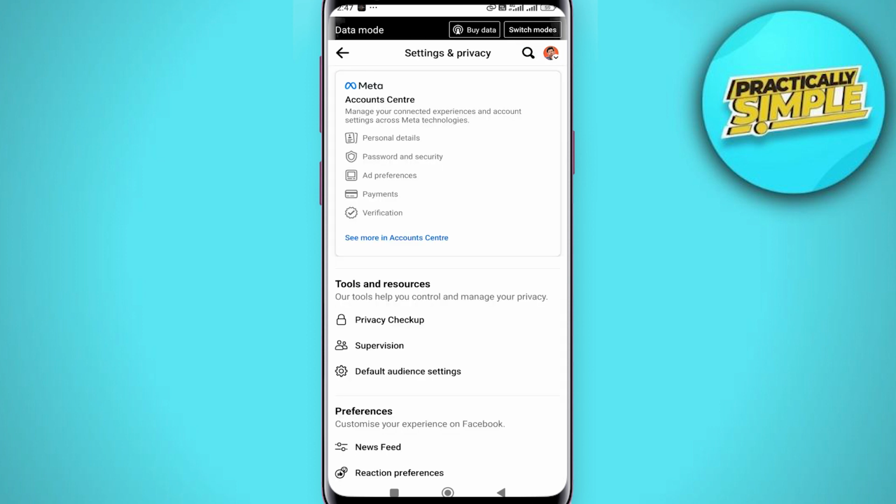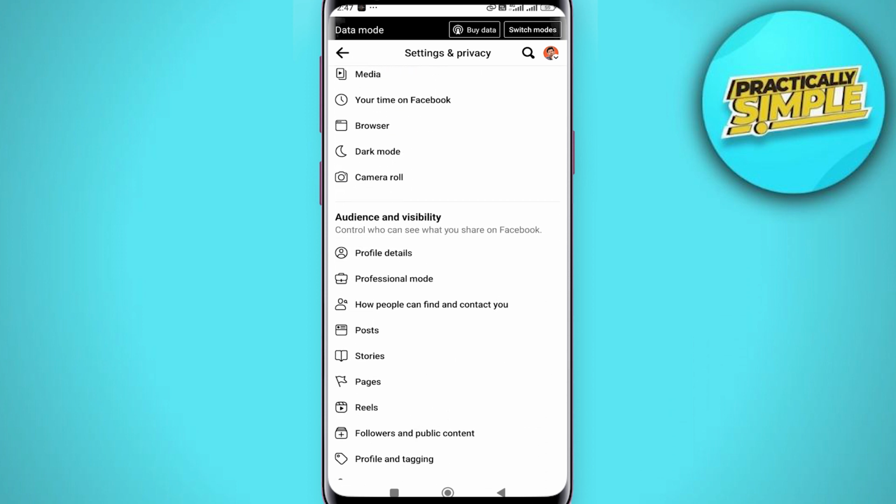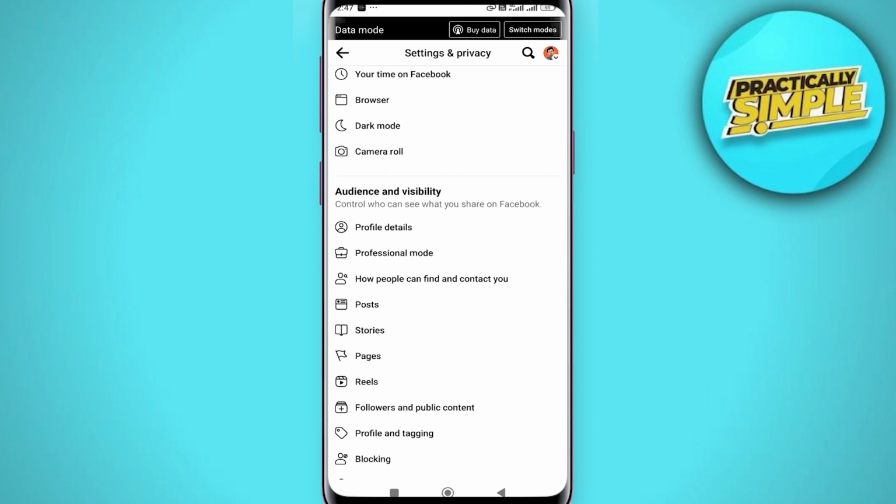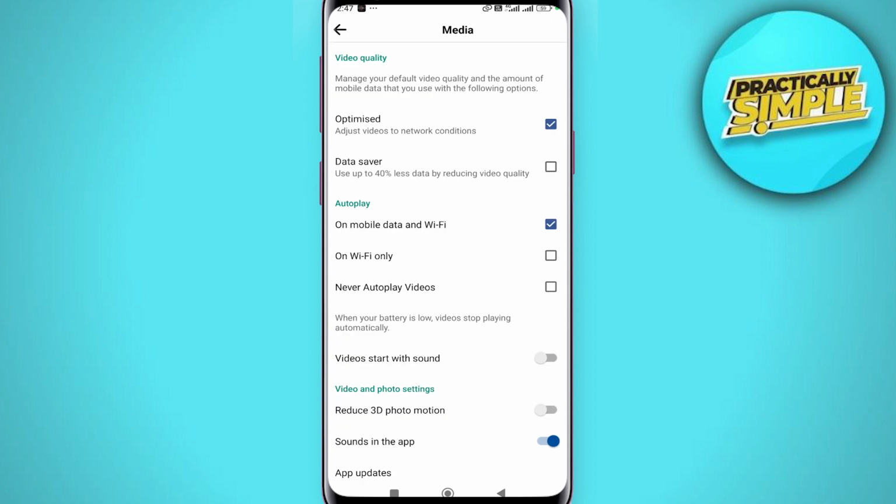Once we open the settings in our Facebook application, in order to find and enable the autoplay option, we will have to find that media section and click on it. But if you have an older version of the Facebook app, the option is going to be called photos and videos or something like that. That's where the autoplay option is going to be.